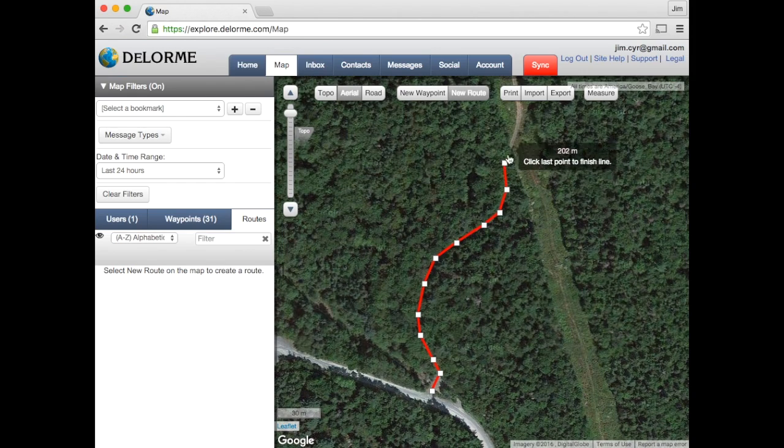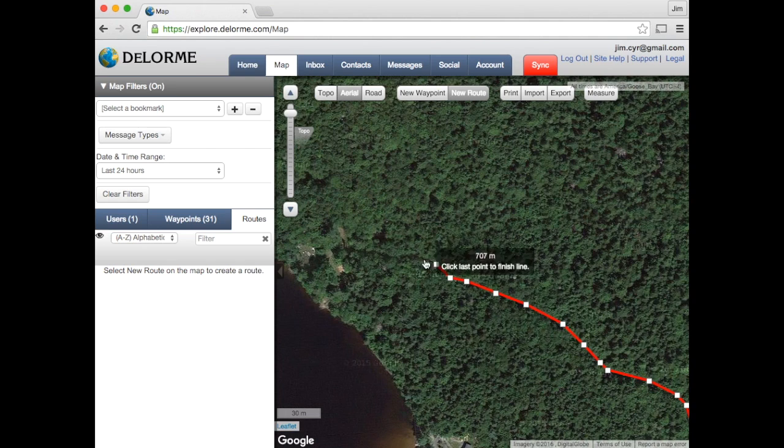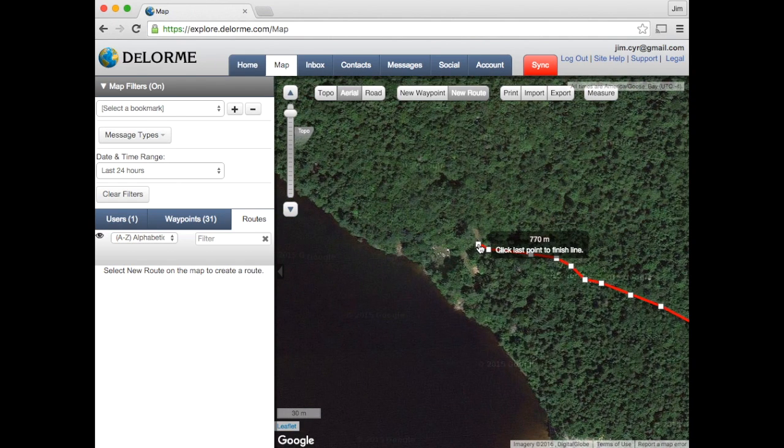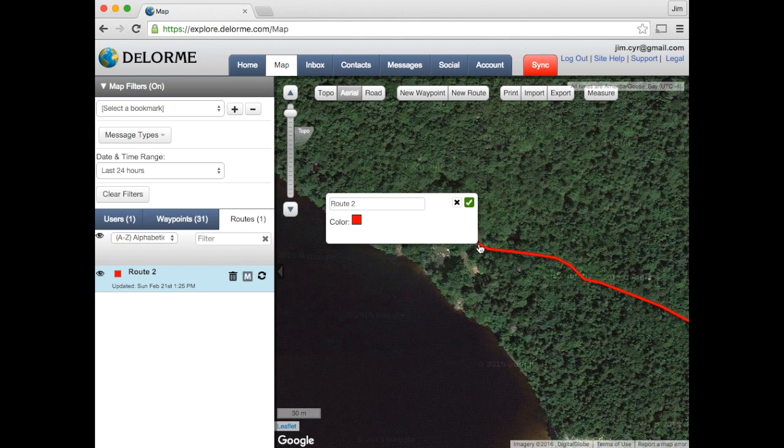Notice that the distance of the route is also indicated. Click on the last node to complete our route. And from here we can give the route a name. So we're going to call this Sandy Lake. Notice that we can change the color of our route. We're going to click here on the color and let's choose a blue. Click on the check mark to apply the changes.